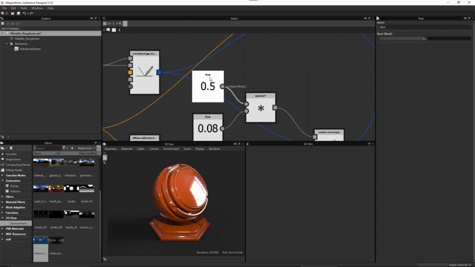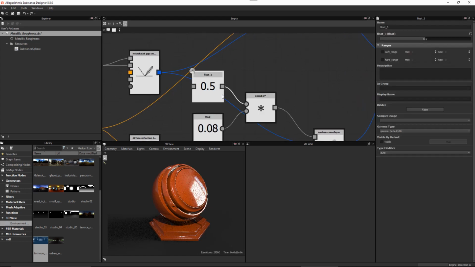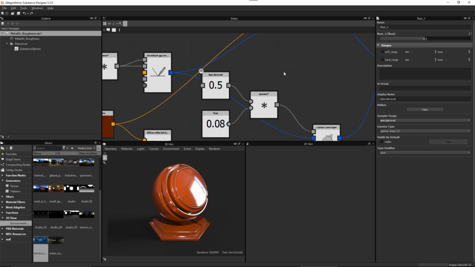So let's select the node, right-click, and choose expose. For the gamma type, very important, we need to set that to linear. For our sampler usage, I'm just going to start to type in specular. Well, I have to type the whole thing out, so I might as well just search for it. So it's right there. Choose specular level. Let's copy the name, and for the display name, we'll just paste it in. And there we go. It's going to take care of our specular level.